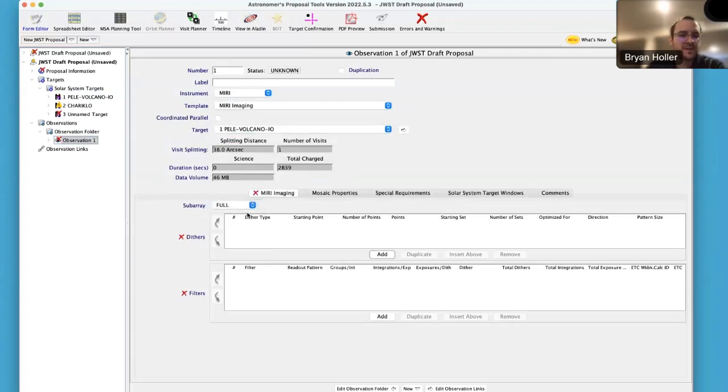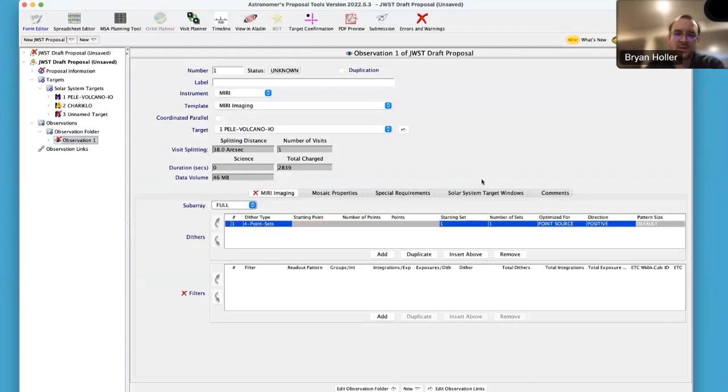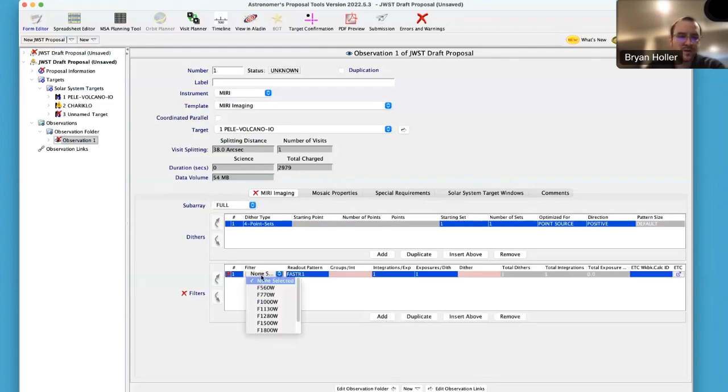We'll select some basic things here just for later. These are basic APT things, so I'm not going to go into too much detail about some of these options.